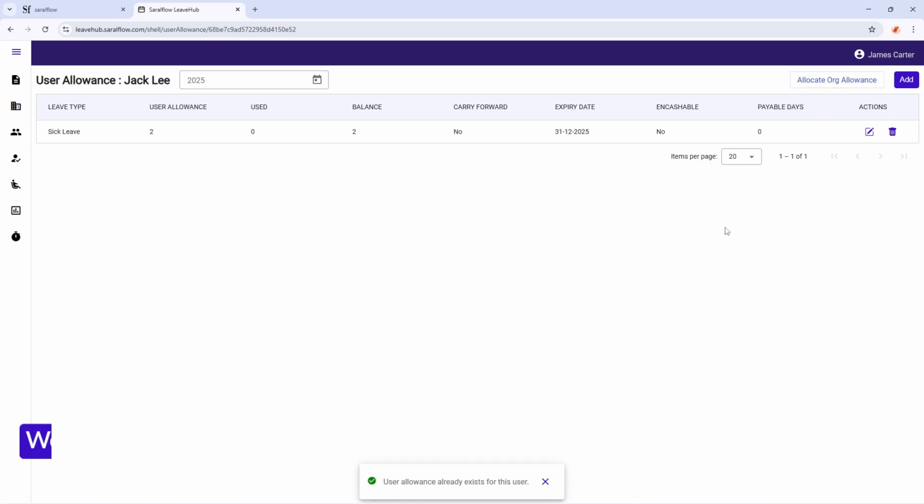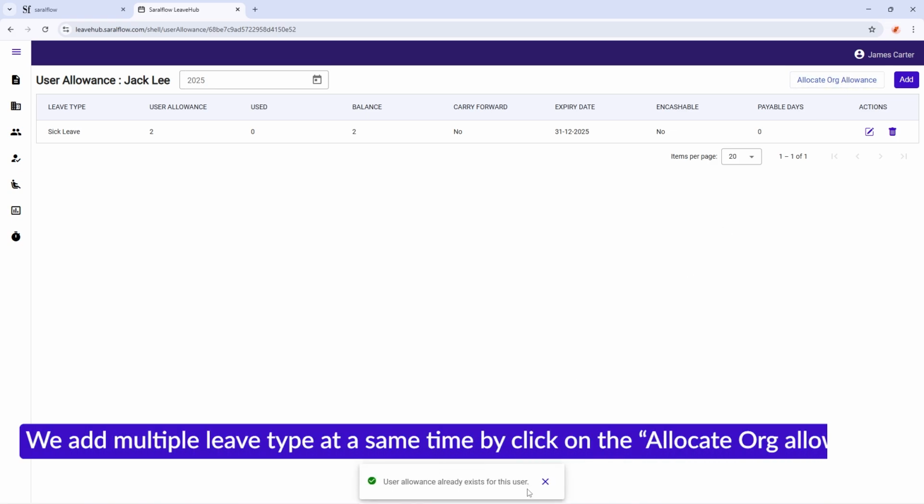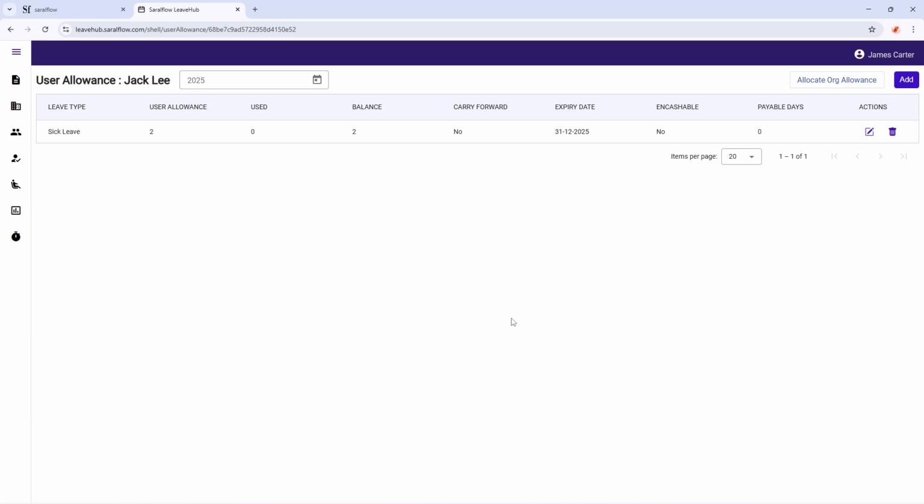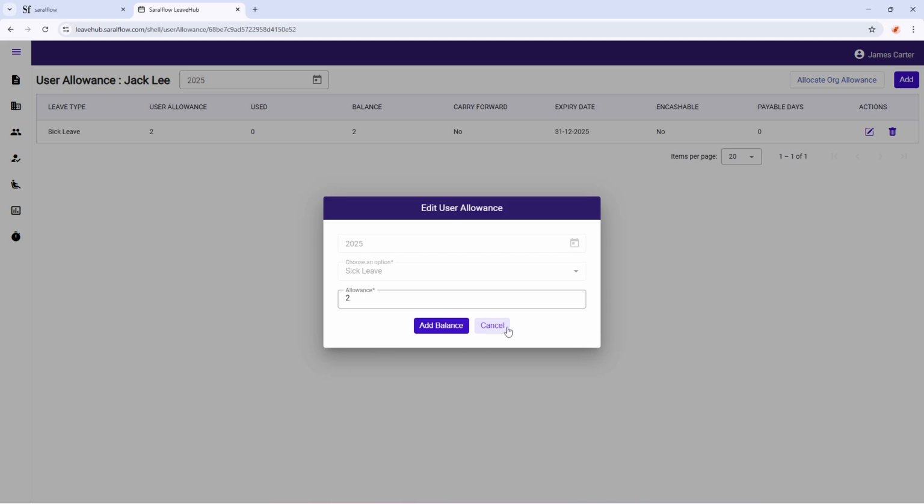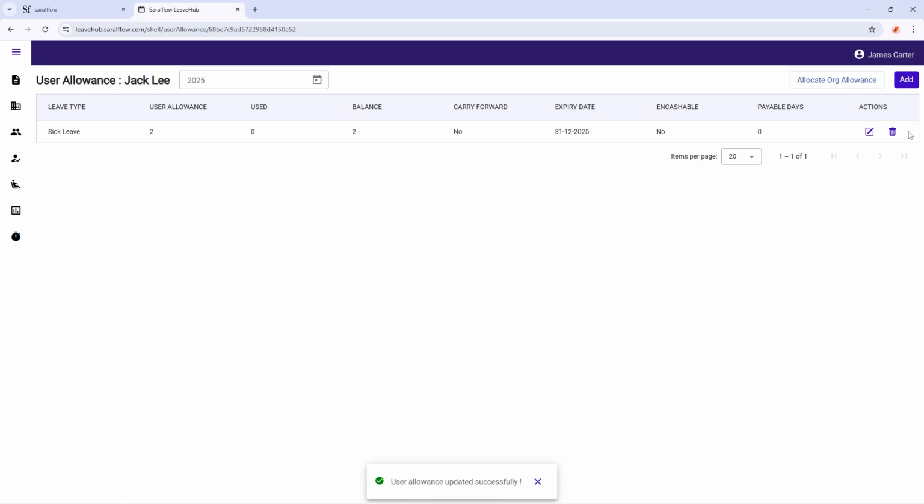In case we don't want to add it manually, we can always select allocate org allowance, which will allocate all the org allowance to the team members. We can also edit the user allowance by clicking on the edit option, and we can also go ahead and delete by clicking on the delete icon.